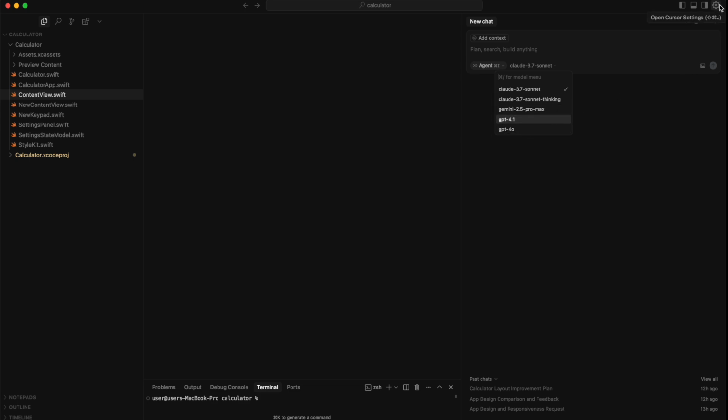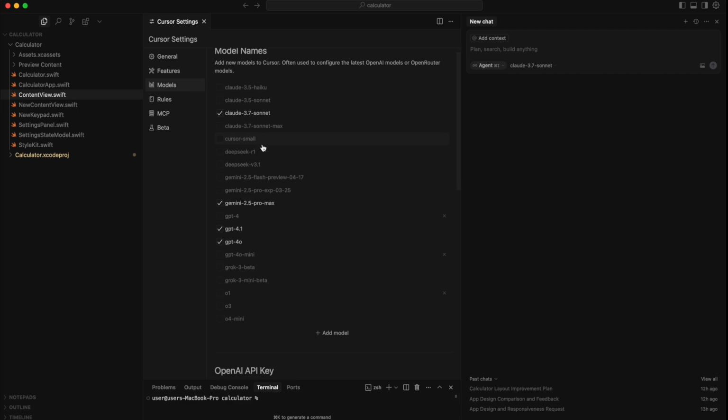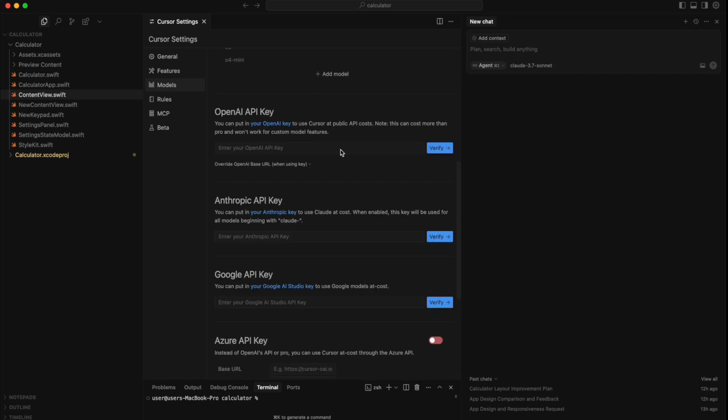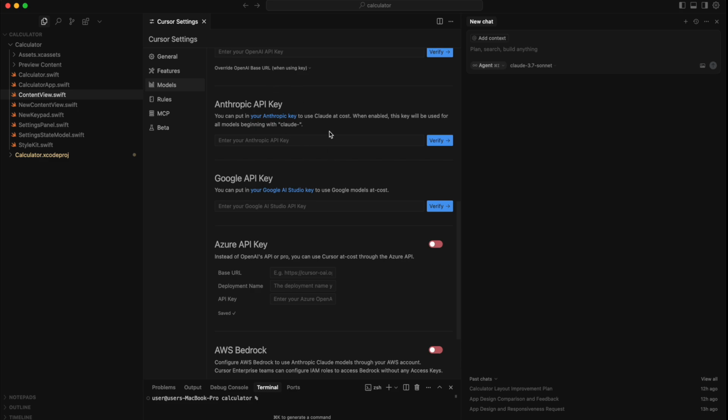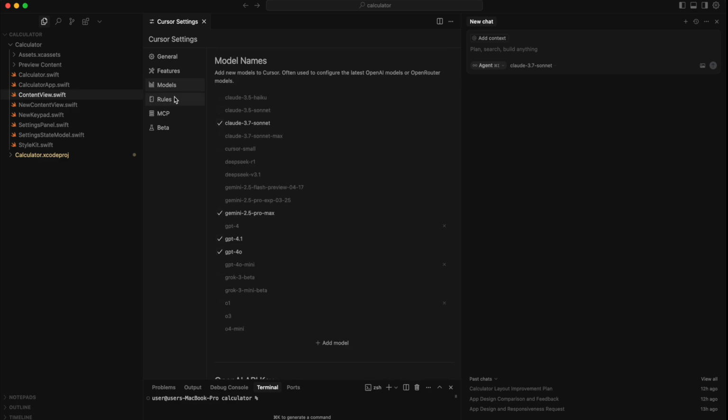Comparing the different models, we have by default Claude 3.7, 3.7 Sonnet Thinking, Gemini 2.5 Max, GPT-4.1, GPT-4o. But if you want more models, you just click the gear icon, go to Cursor settings, click on models, and then you can check out more different models that you want to use. You can also enter your own OpenAI API key, or if you have an Anthropic one, you can do it here, or a Google API for Gemini, or Azure and AWS Bedrock as well.